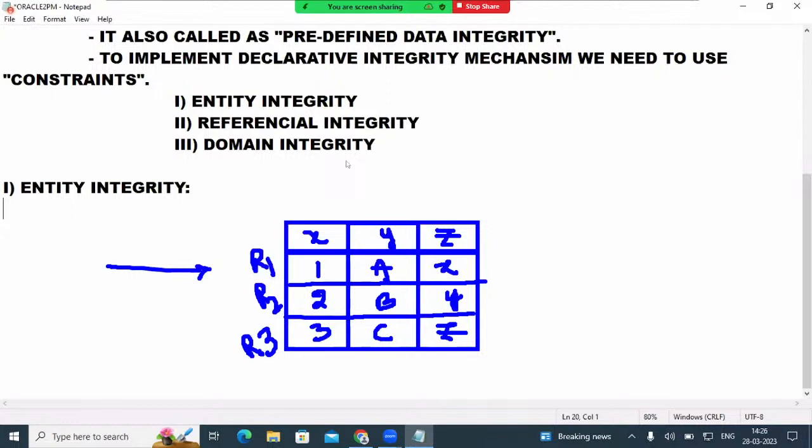For example, suppose the third row I insert again as C, Z. Now in this case, what happens is, this is my first row, second row, and third row.